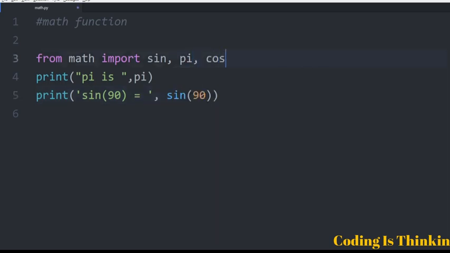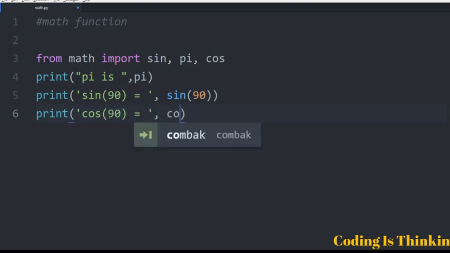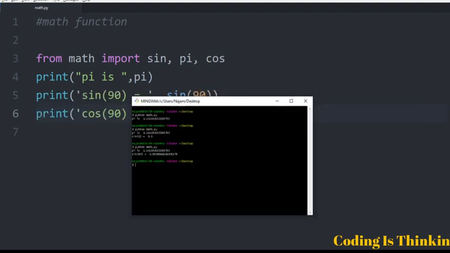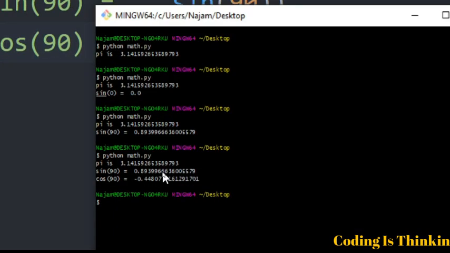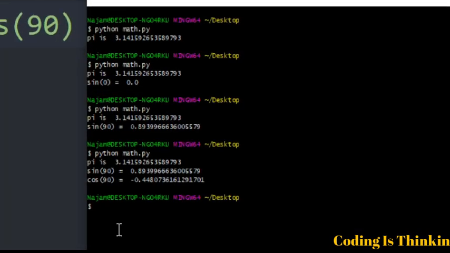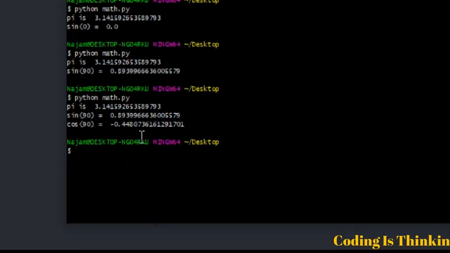Let's import cos as well. Print cos of 90 is equal to cos of 90. Let's save this and print this. Yes, exactly. Cos of 90 is equal to minus 0.44.